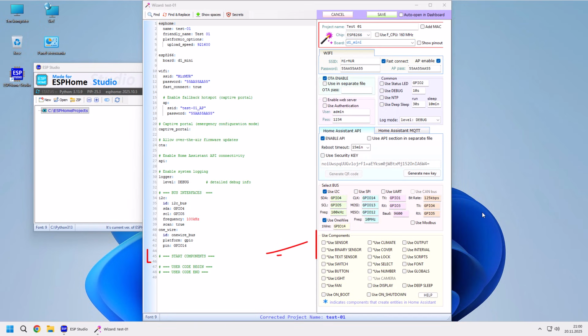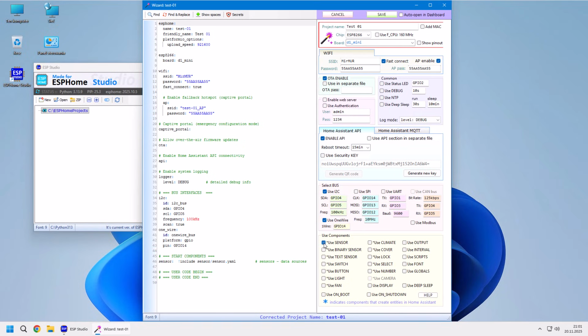The next section, Use Components, allows us to easily add a wide variety of useful components, such as temperature sensors, pressure sensors, humidity sensors, text sensors, switches, buttons, lights, etc. There's a lot to choose from, and even camera support is available, although only for certain ESP32 boards.